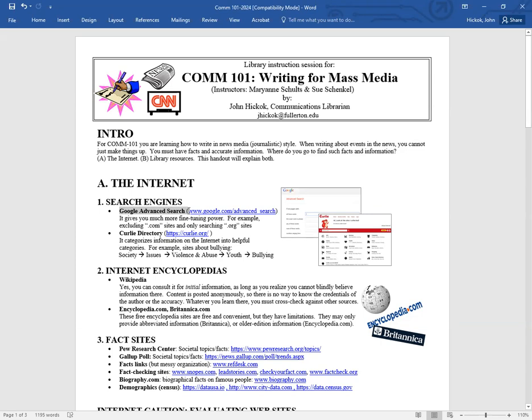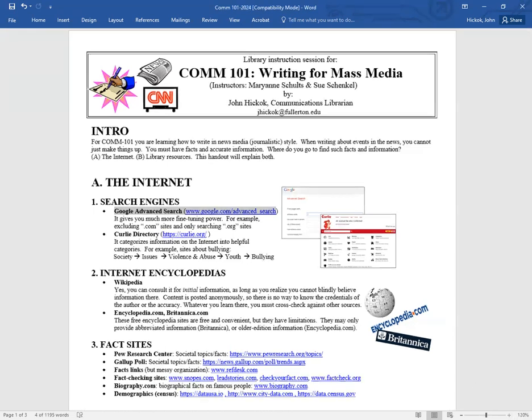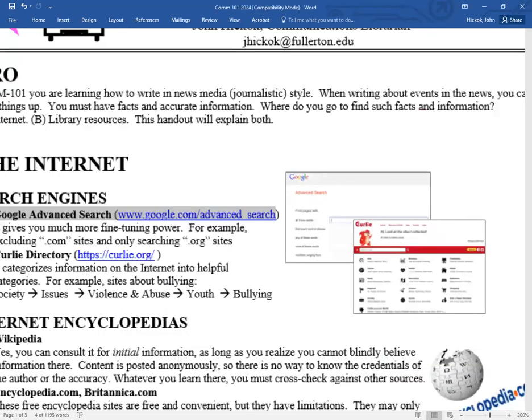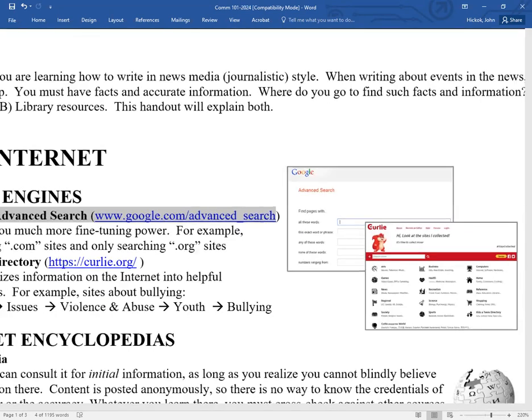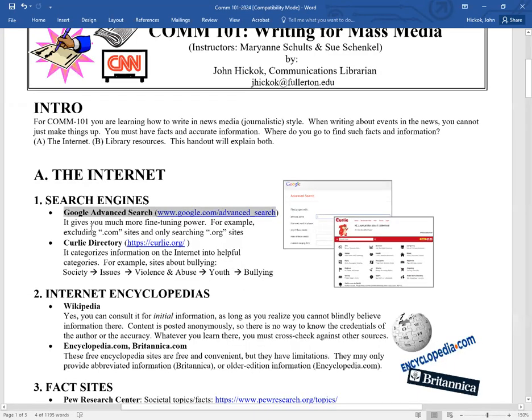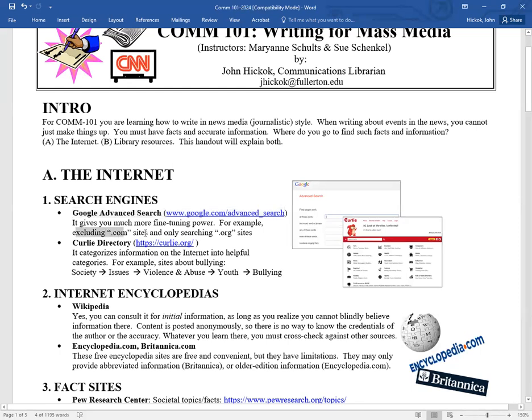But if you're going to use Google, why not use Google Advanced Search? As you can see here on the screen, Google Advanced is the same as Google. It's the same Google, but it gives you more boxes and more options for doing more powerful searching. For example, you can limit your searching, get rid of all the .com sites that are cluttering up your results, and limit it only to .org or .edu or .gov or some other kinds of sites.